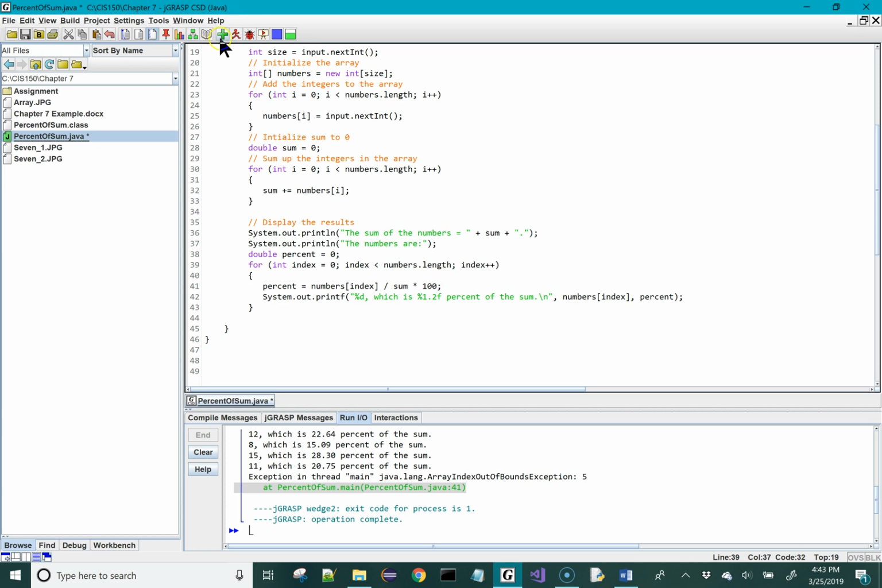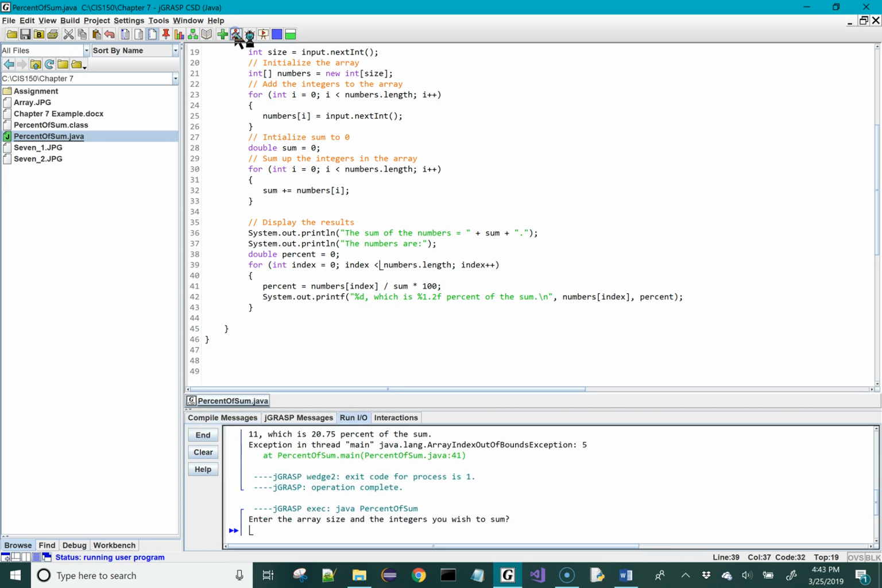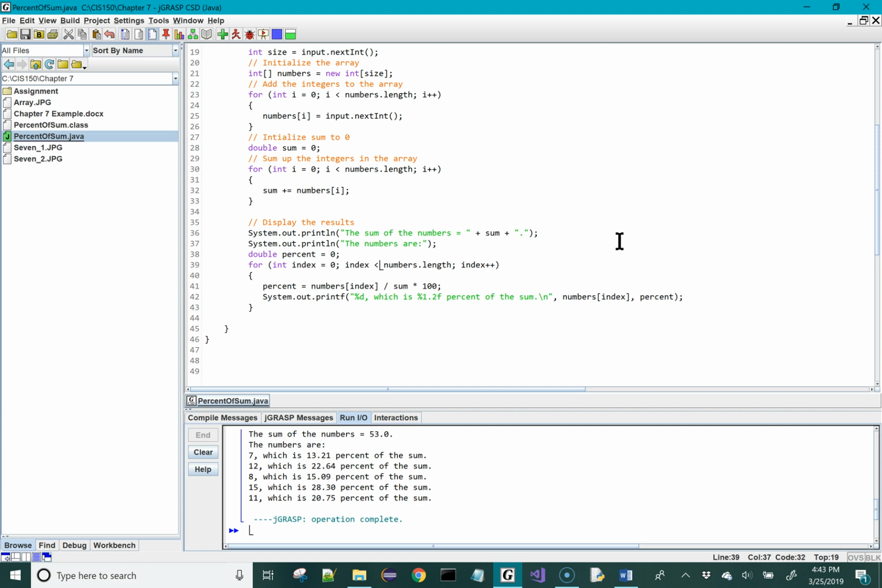So I'll just go ahead and correct it, rerun it one more time, make sure it runs correctly. So we'll enter 5, 7, 12, 8, 15, and 11, hit enter. It looks like it's running correctly, and we get the correct output.